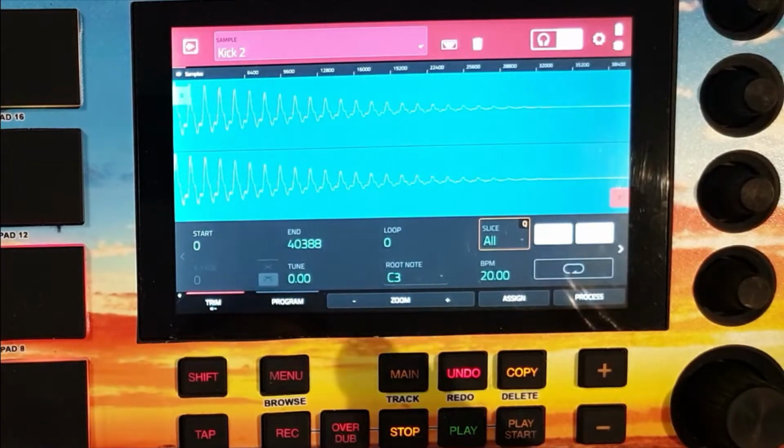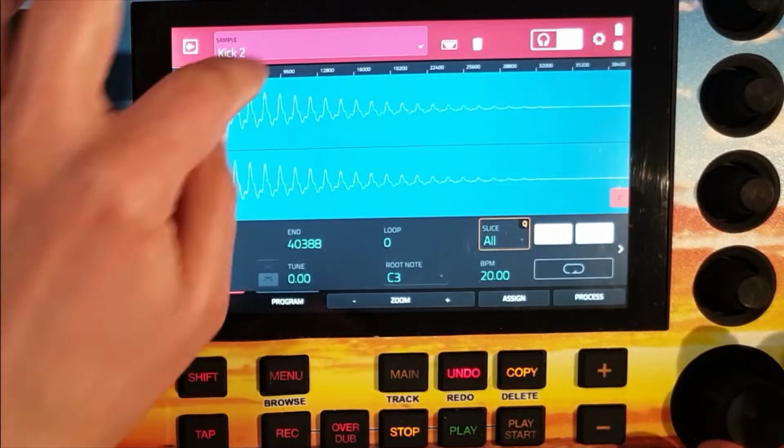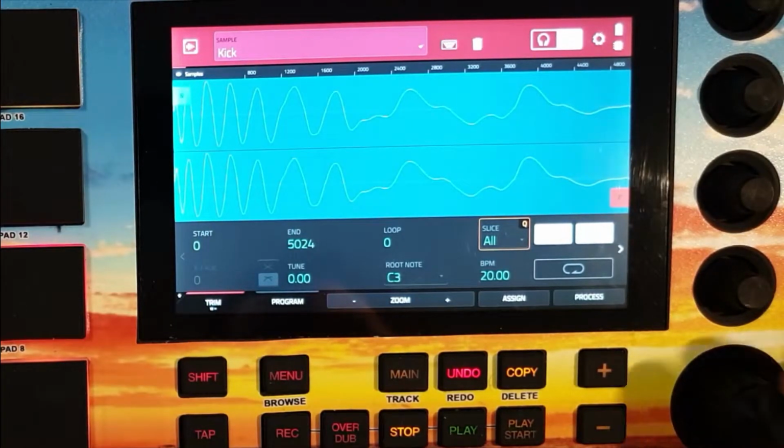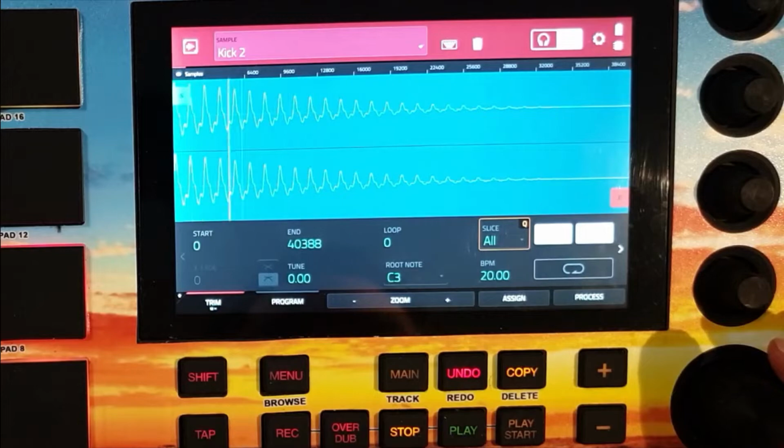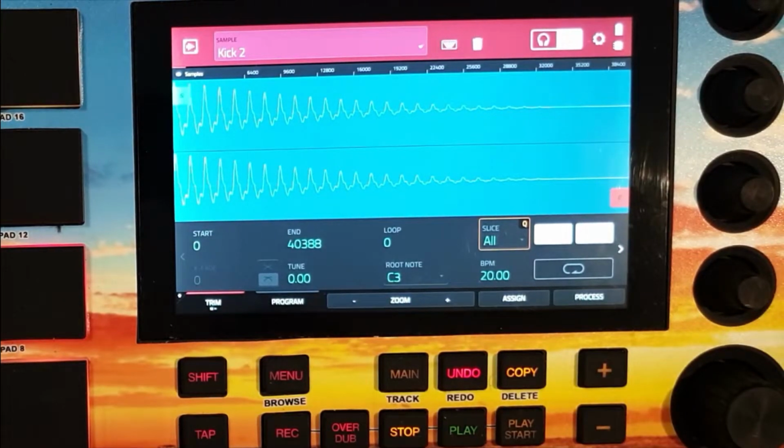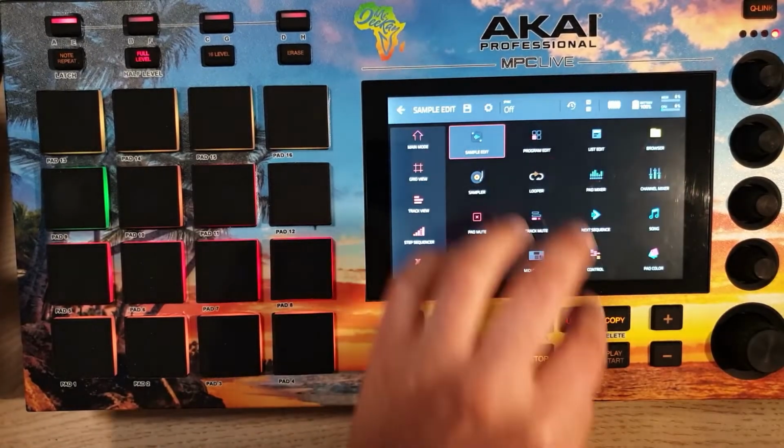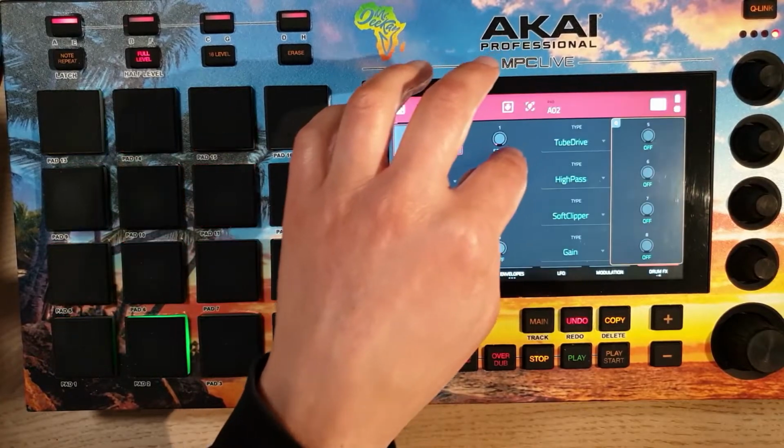Yeah, this one is not sounding that tight like the first kick. Very tight. And this one is not that tight, but I'm working on it. Give it more transient. Program edit.